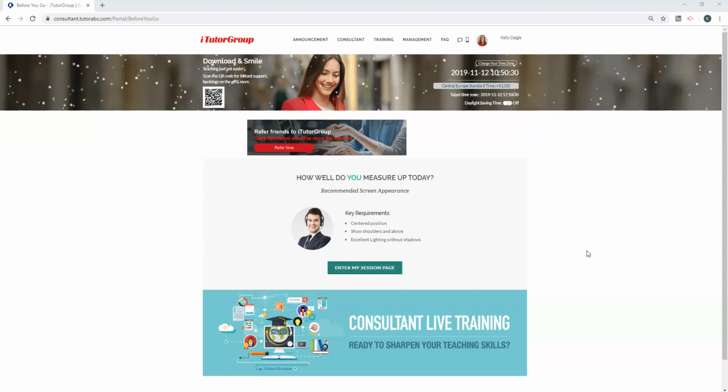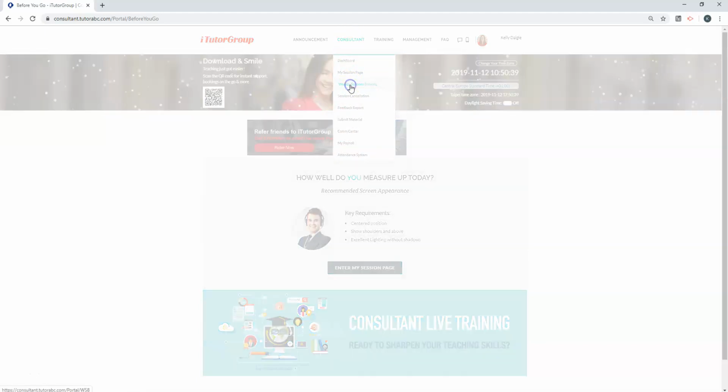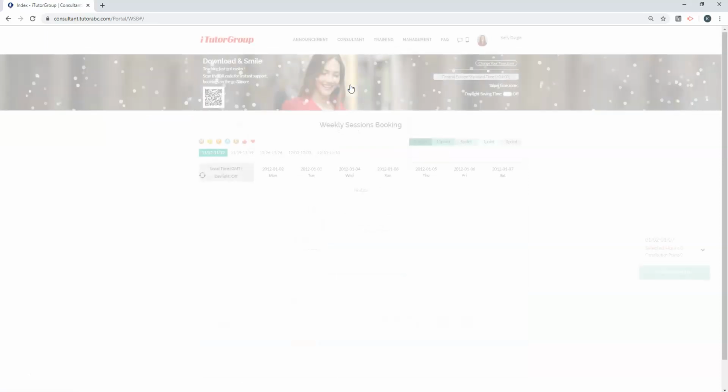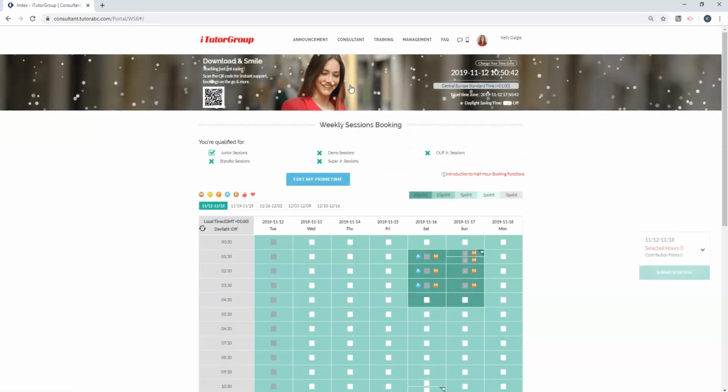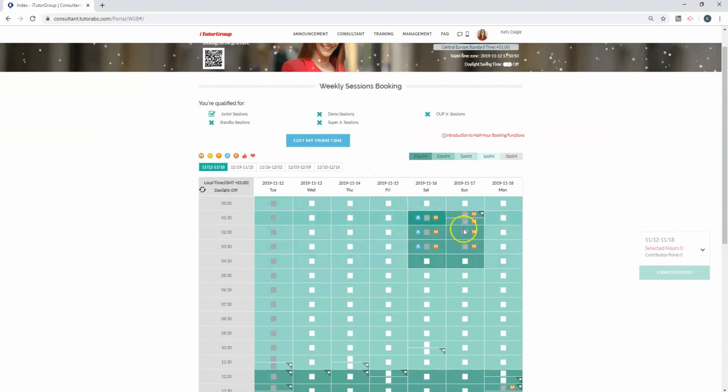So I've just logged in, and this is the very first page that you see when you log into your portal. From here, I'm going to go to the Consultant tab and go to the Weekly Sessions booking. So as you may already know, this is where you go to see the hours that you've booked in, as well as your fixed hours. Now, your fixed hours are designated by the M's. Those are the hours that you've selected to work each week, and those will never change. Those will be open for you every single week.